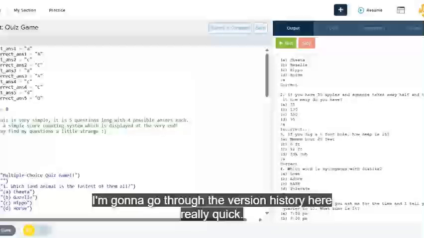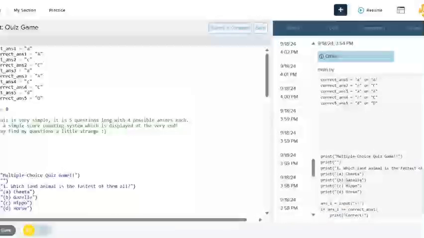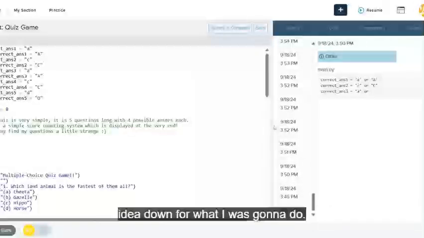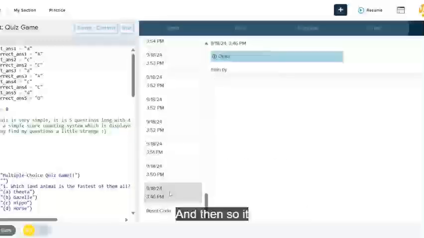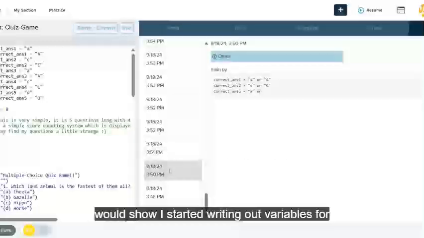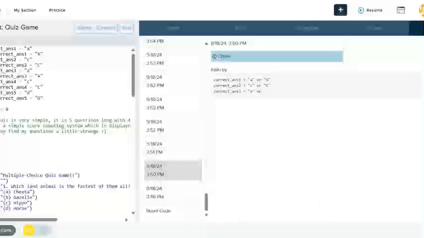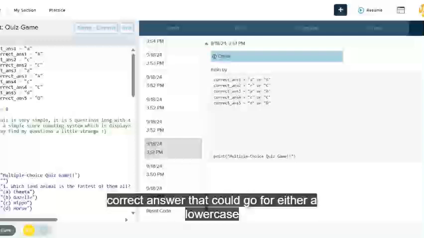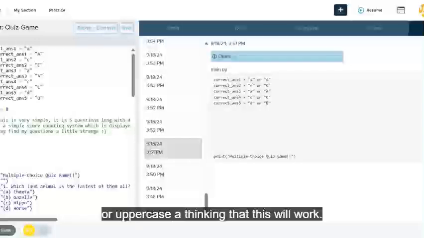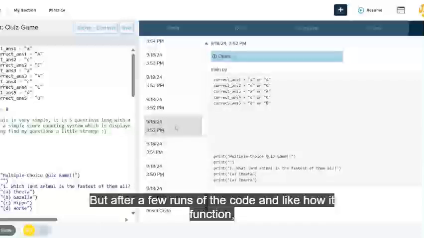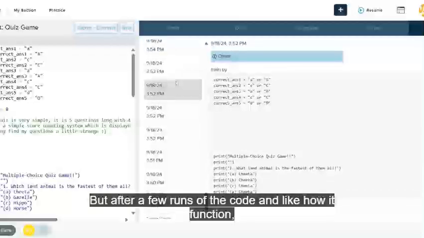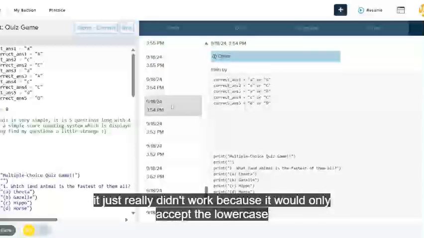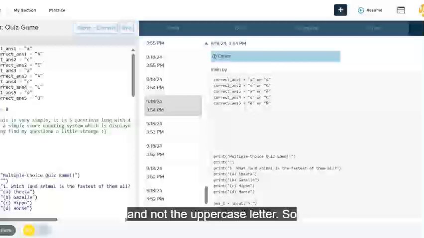I'm going to go through the version history here really quick. So at the very start, I just wrote all my ideas down for what I was going to do, and then slowly but surely I started writing out variables for the correct answers that could be accepted. I started off normally with just a correct answer that could go for either a lowercase or uppercase a, thinking that this would work. But after a few runs of the code, it really didn't work because it would only accept the lowercase and not the uppercase letters.